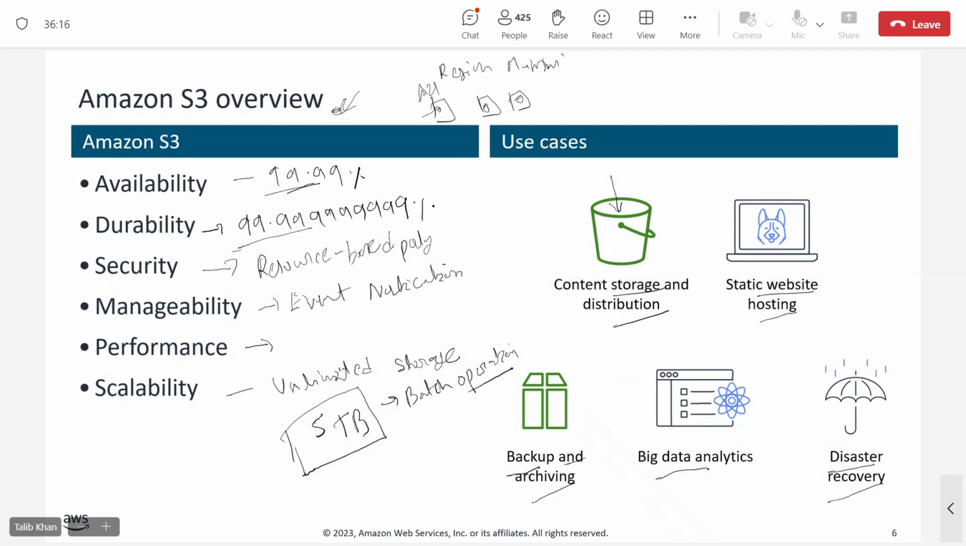Suppose there is an earthquake and the entire AZ goes down, or all your data is vanished. It will be the rarest of chances, because they are creating the same copy of your data in another AZ also. So if one AZ goes down, the other two AZs are up and running, and they will serve your request.